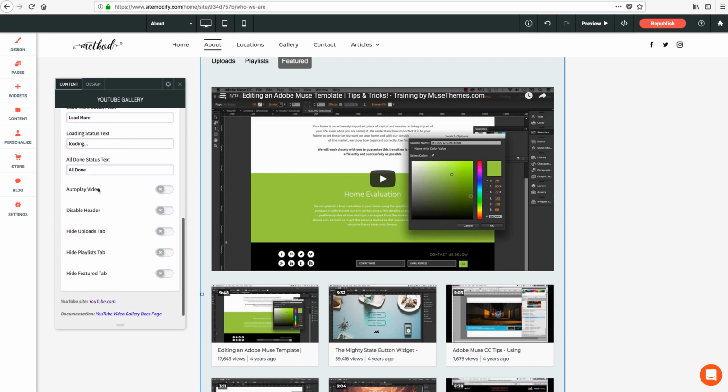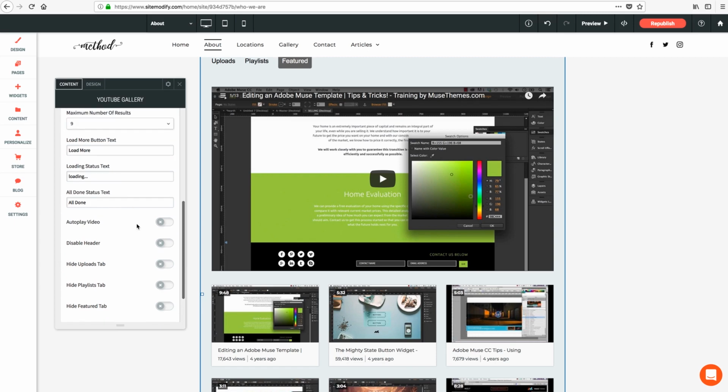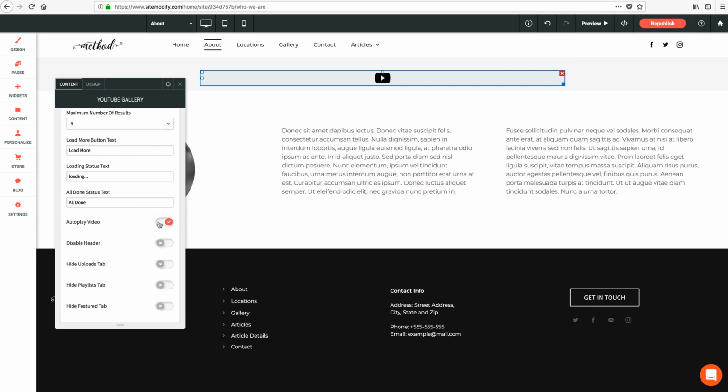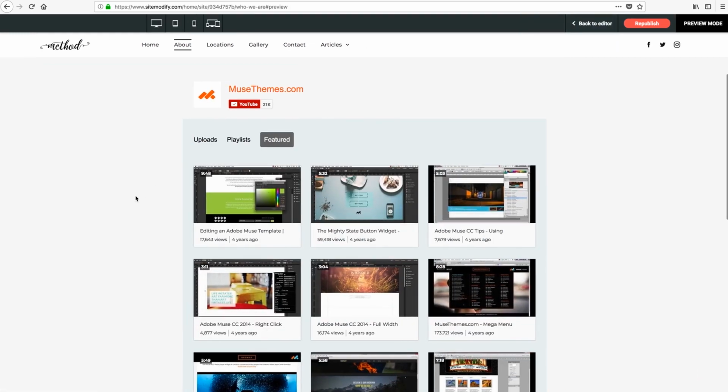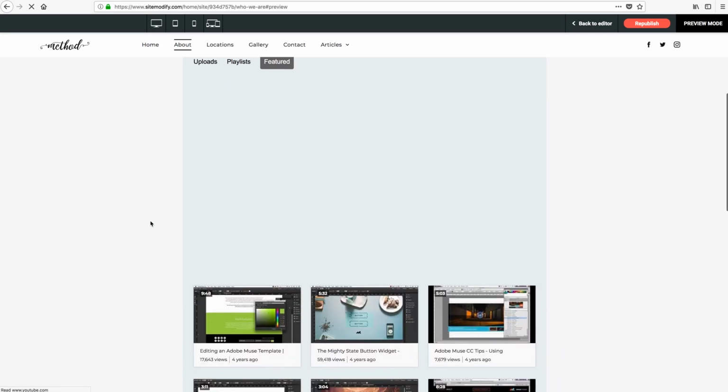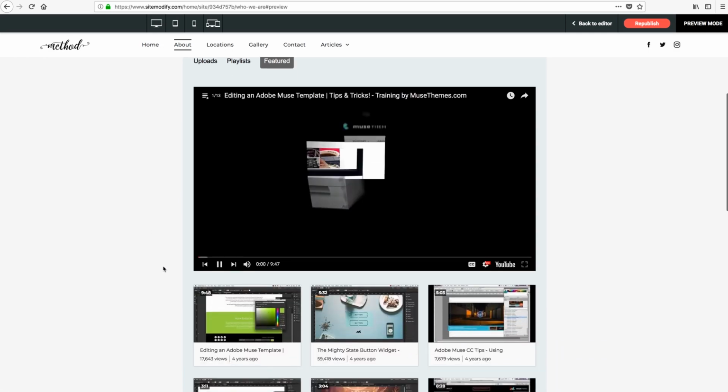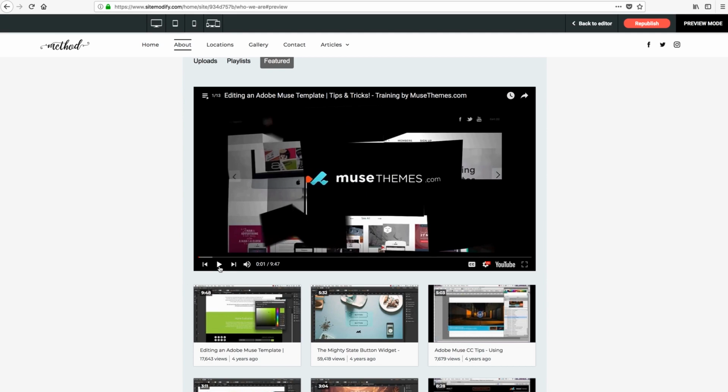Autoplay video. Now, this is a setting that's only visible when you have the Within Widget Frame option selected for your playback location like we do now. So let's enable this. And if we switch to preview mode, let's go ahead and select a video. You can see that it pops into our widget frame and just begins playing rather than offering the user a start button, which is cool. So let's jump back to the editor again.